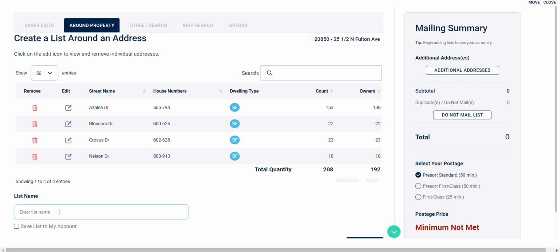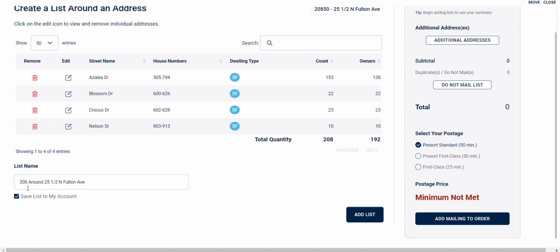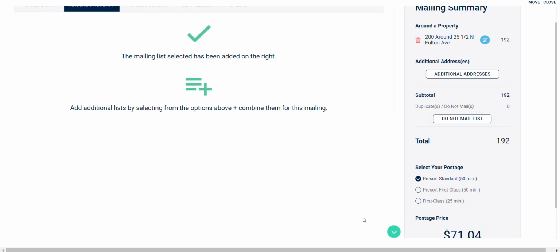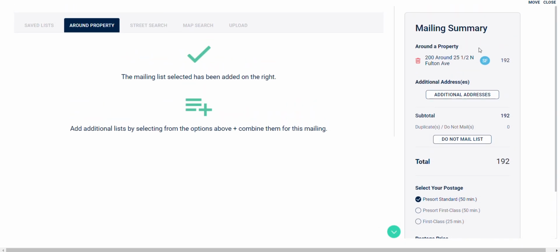Once you've done refining that list, you can go ahead and make the list name. I'll say 200 around this address here. And always make sure that you select this box to save the list to your account. That way you can always refer back and look over the addresses that you've previously targeted or marketed to. Then you want to go ahead and select Add List to add the list to this order, but also to save that list to your account.